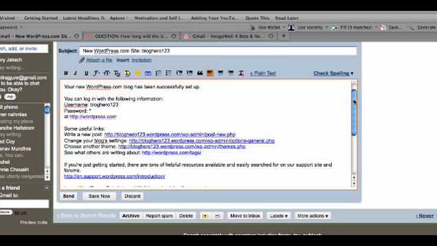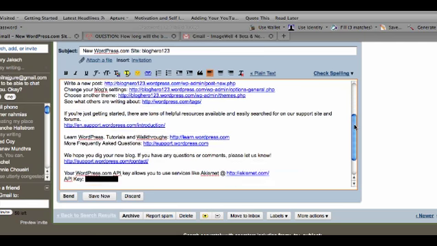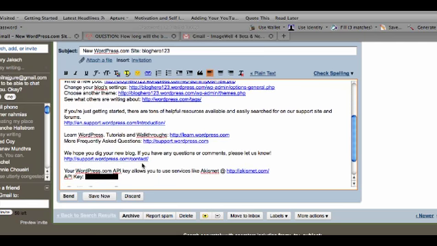And if you scroll down, you'll see it says your WordPress.com API key allows you to use services like Akismet and, as I'm showing you, WordPress.com stats. And here is your API key. So please copy that. And we'll go right back to the site in order to put it into the plugin.